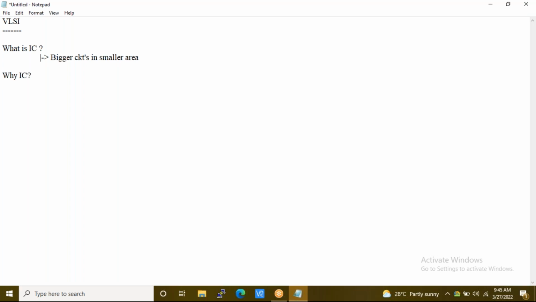Now, as I said, from the definition itself we can tell why IC: to reduce the area of the circuit and make it easily compatible. So, yeah, any questions?